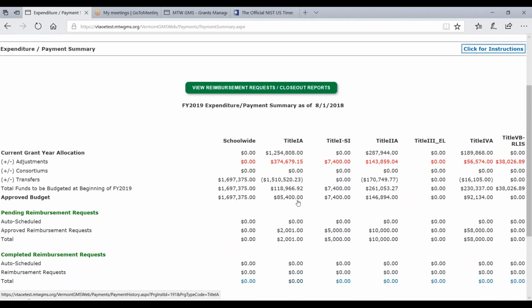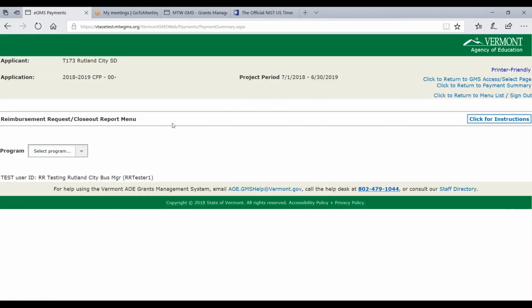But since there's nothing for you to enter on this page particularly, this button here at the top, View Reimbursement Requests and Closeout Reports, is what everyone's going to click to move into the process of creating a reimbursement request. So I click on View Reimbursement Requests, and since we're in the CFP, the first thing it needs to say is, well, which program do you want to work with?